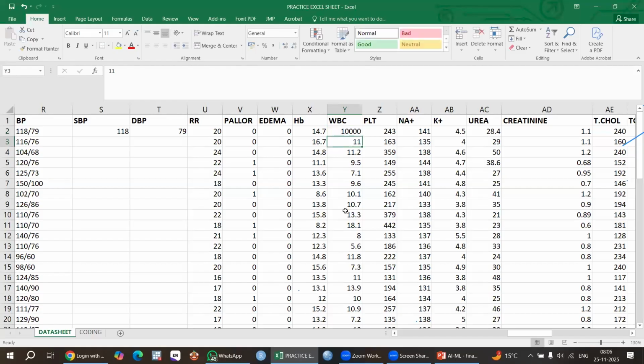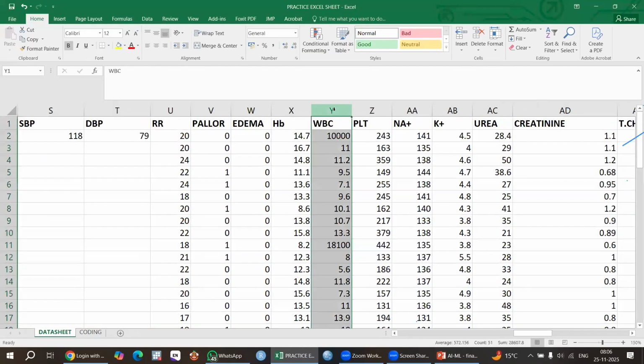Here it is written 18,100 according to this. You can see here. In this condition also we cannot perform correct analysis. We can perform analysis, but it will not give an accurate result because there is an error in data entry. Here we have entered 10,000, but here we have entered only 11. So it is also 11,000, but the data entry is different.